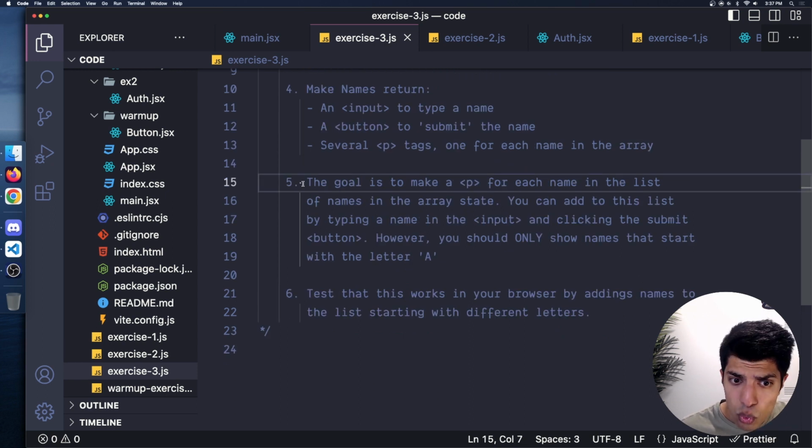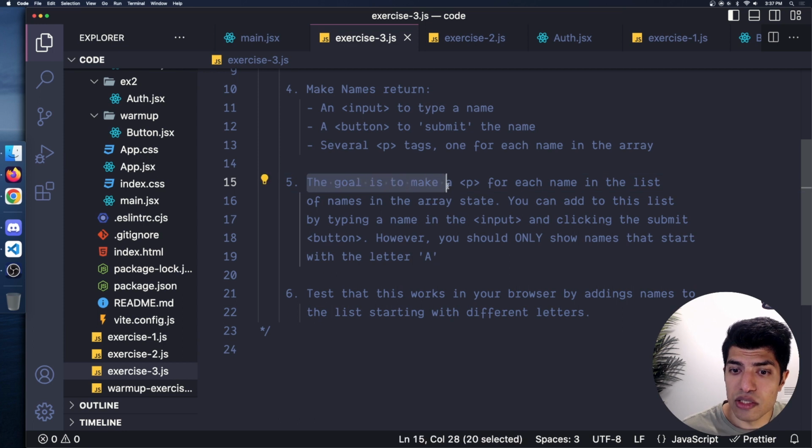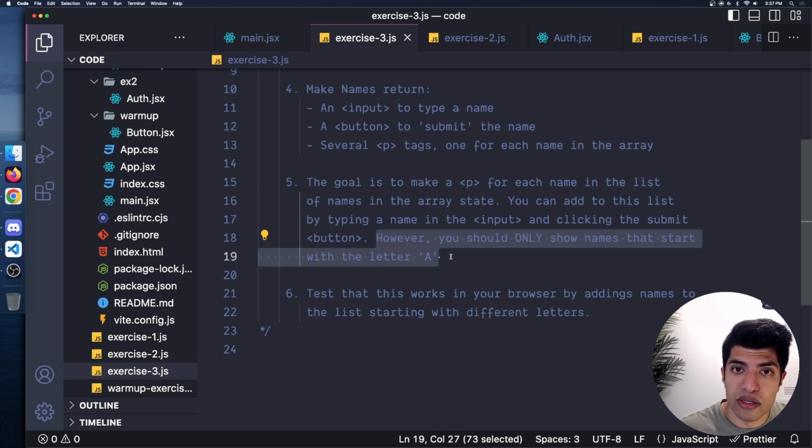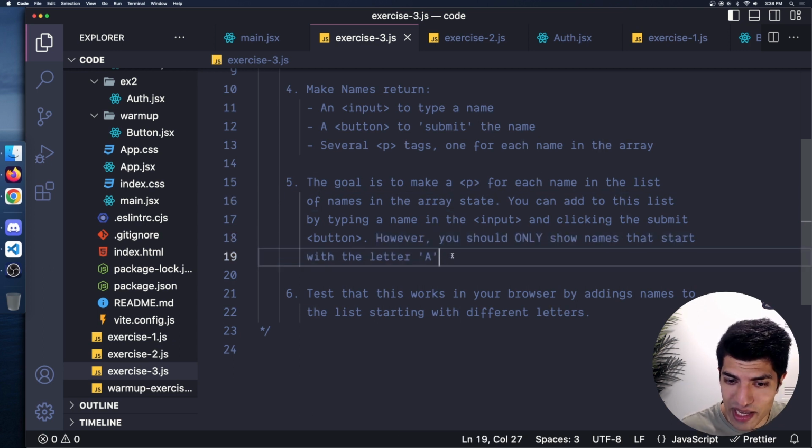So what are these conditions? Well, the goal is to make a p tag for each name in the array in our state. You can add to this array by typing into the name input and clicking the submit button. However, you should only show names and render out paragraph tags that start with the capital letter A. So we're going to ignore any names that don't start with a capital A.